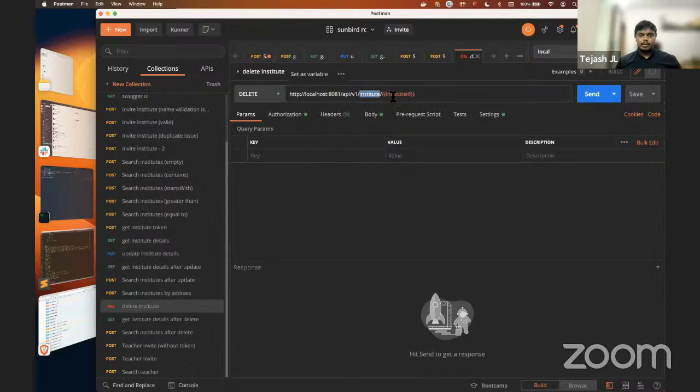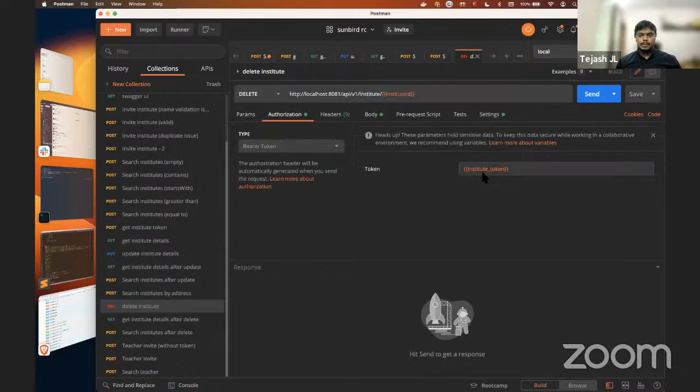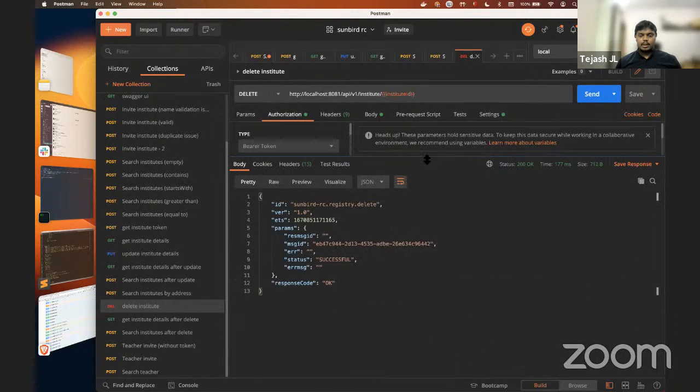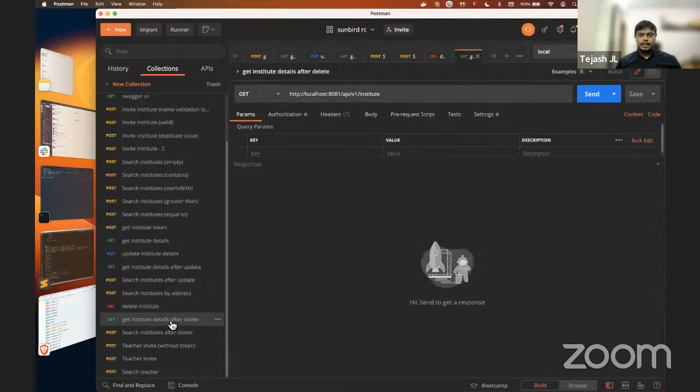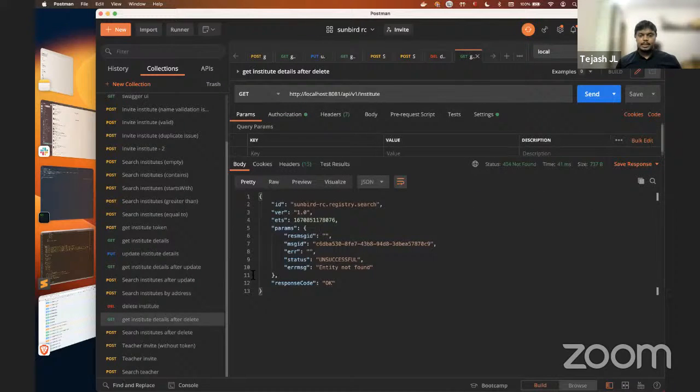Similarly, institute name and the schema name, which is institute and the institute ID. The owner, the token should be present here. Only the owner of that entity can delete that entity as well. So that successfully has been deleted. So now that complete data will be removed. So even the get APIs will not return back.